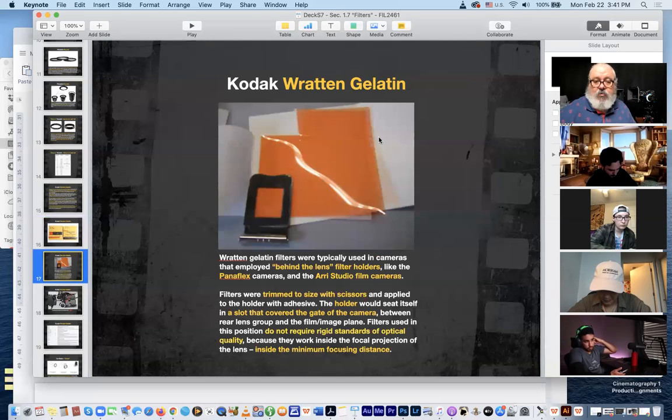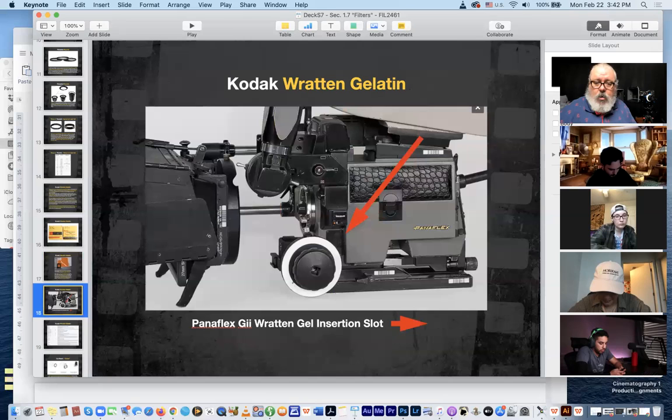This is an 85 filter, actually. This is an 85 Rattan filter, and you can see here I've got a little filter holder. This actually goes to, I think, a Bolex or an Arri camera. But basically, you would cut a little piece of Rattan gel, put it in your filter holder, and then on the Panaflex camera was a little door down by the focus assist, and it's right here. If you follow the red arrow, right down here by the focus wheel, there's a little door, and you had to kind of get your finger in there and slide that door over, and it would reveal a slit.